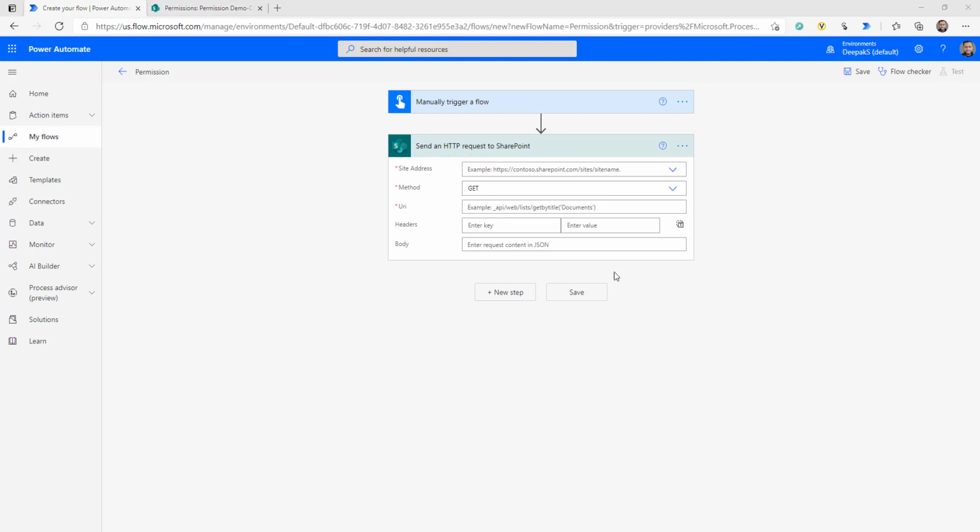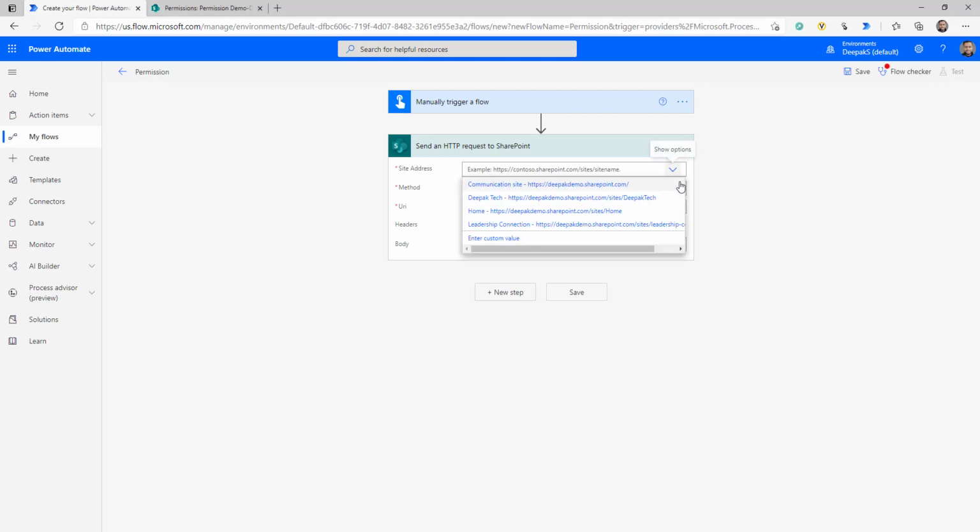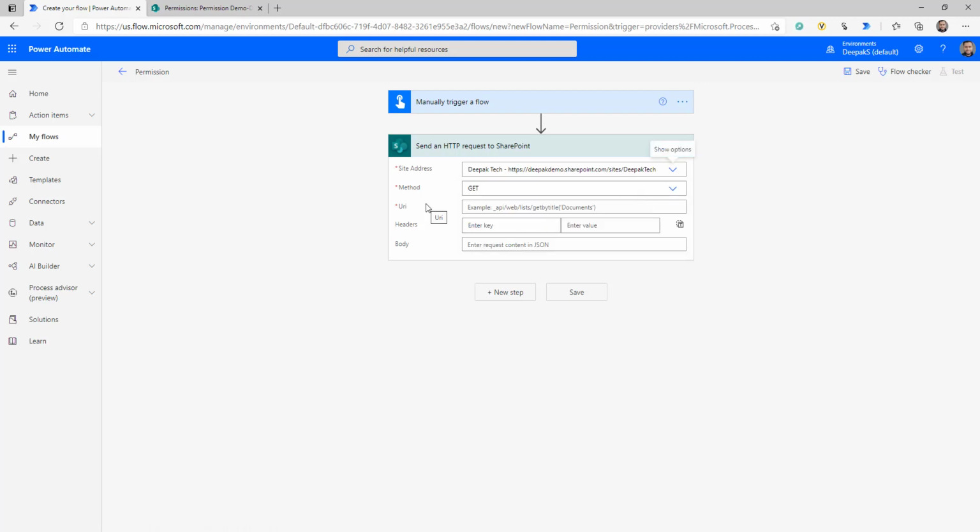Okay, so just to give you a quick walkthrough of this action, send HTTP request to SharePoint, you need to provide these 5 pieces of information for any request. The first thing is site address. It's pretty straightforward. This is the address of your SharePoint site. So I'm using this site today. And then the method. If you look at the method drop down, there are 5 different types of methods that you can pick from.